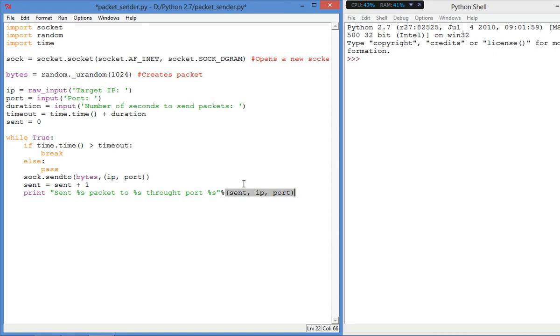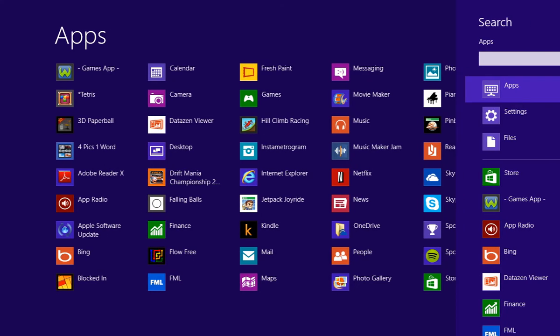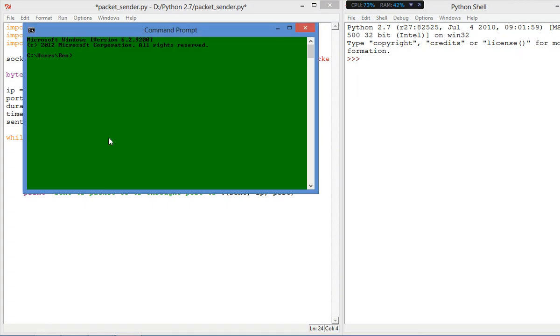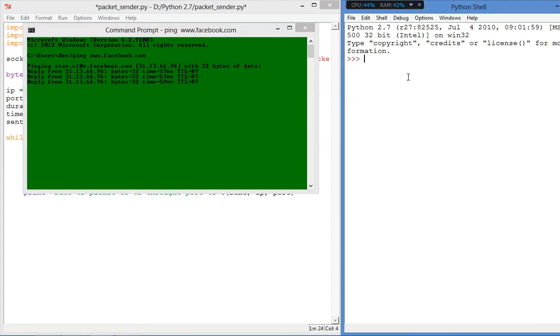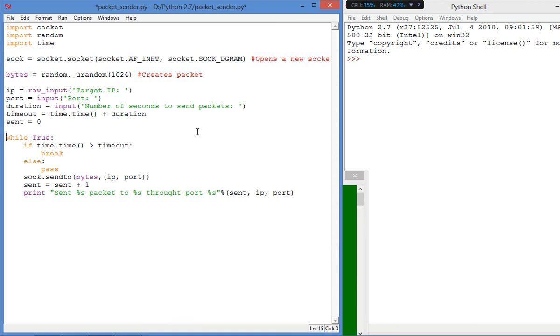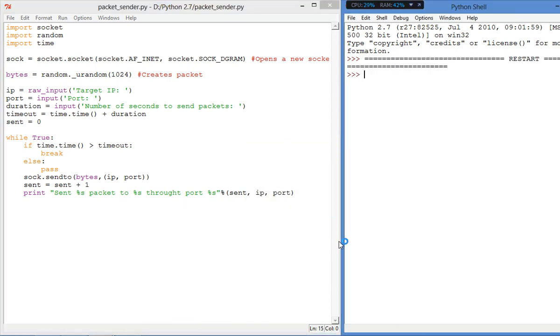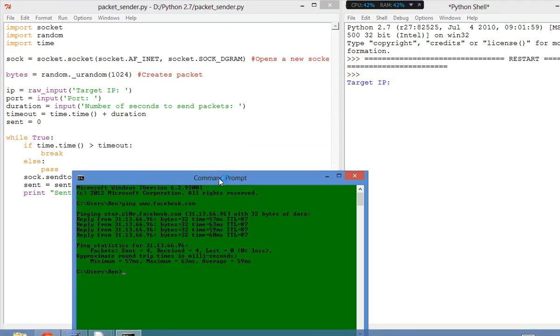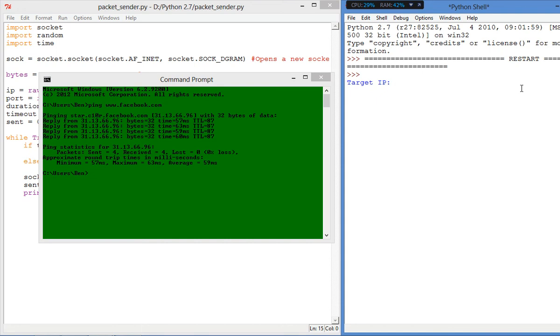Alright, so that's basically it. I'll test it out for you guys so you can see. Let me open up command prompt real quick. I guess I'll try www.facebook.com. Alright, so there's the IP. So we're just going to run this, and then enter the IP for Facebook.